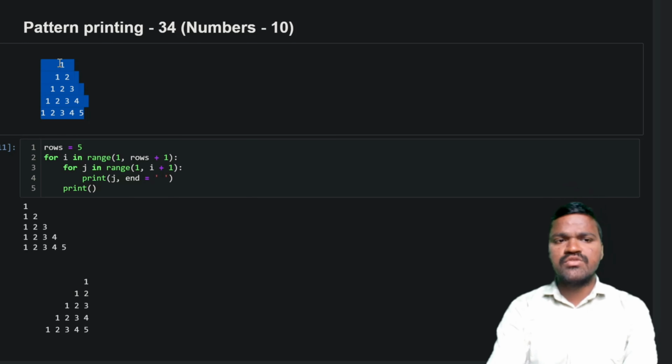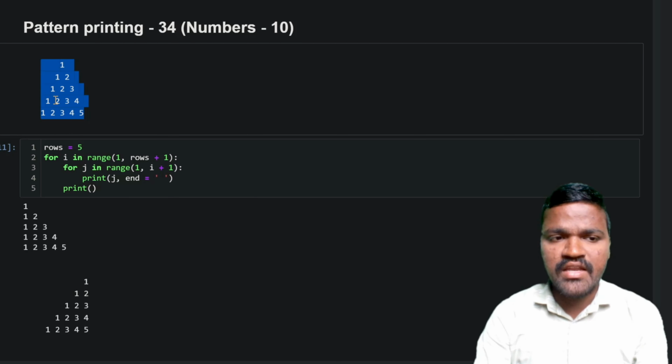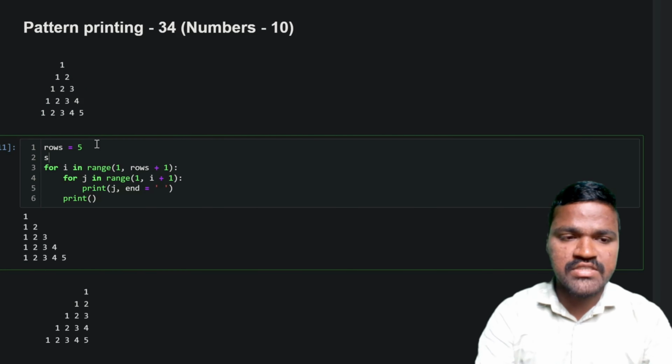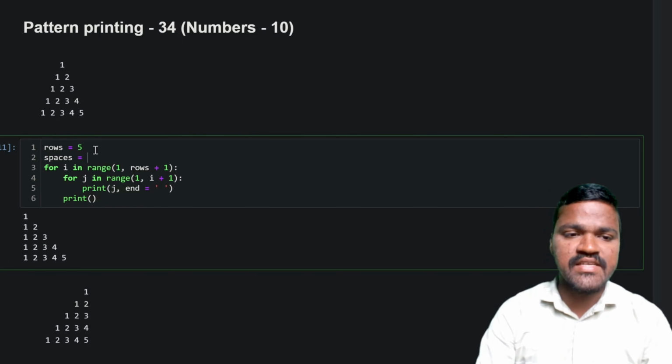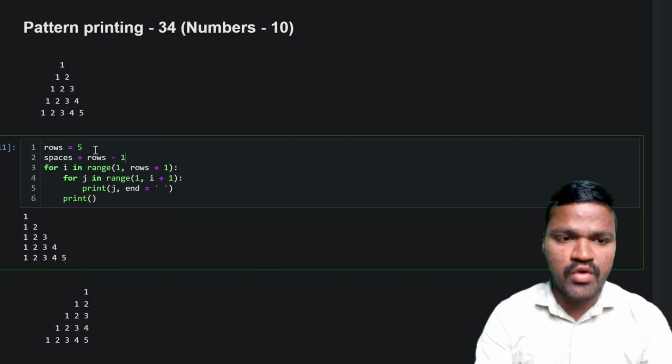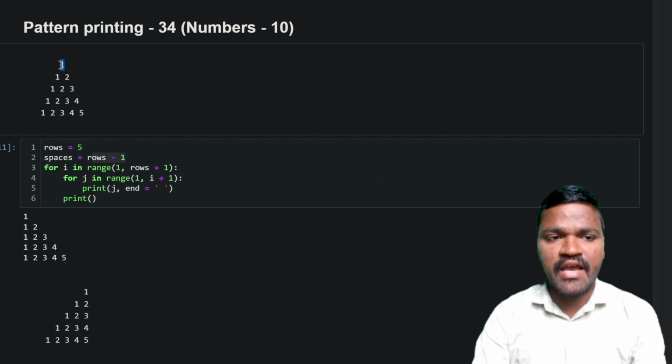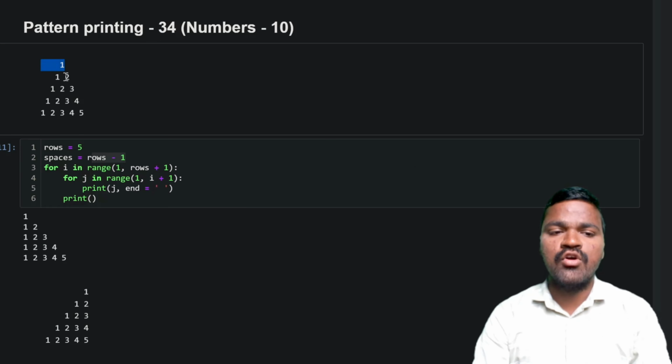If we observe this pattern carefully, we not only have these numbers, but also spaces before the numbers, right? To keep track of these spaces and print them, we will use one more variable, spaces, and I am setting it to rows minus 1. Why rows minus 1? Because in the first row, apart from the value 1, we have spaces: 1, 2, 3, 4. So we have 4 spaces.